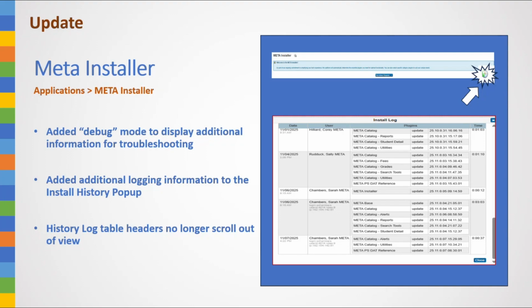You get the install log. He's added additional logging information. So on this install log, I can see the date, the user who did it, who updated it, what got updated, what's the version, and how long did it take. Also, as you scroll through that install log, those headers are now fixed. He's frozen the headers, so as you scroll, you know what you're looking at.